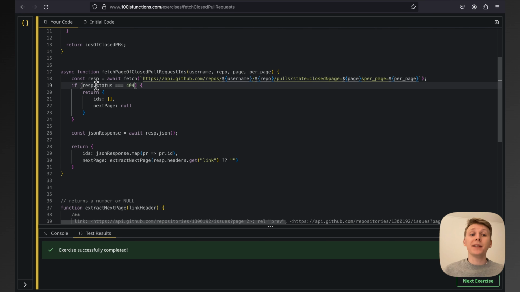Next, we treat if the status is 404. So if the repo doesn't exist or the username, something like that, is 404, so we're going to return an object with the IDs as an empty array, sorry, so we don't have any IDs, and there's no next page. If we have a result, then we're going to convert it to JSON, and we're going to get the IDs, but we're also going to get the next page if we have one.